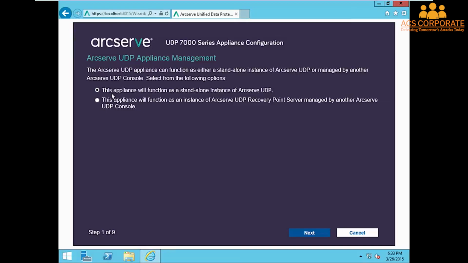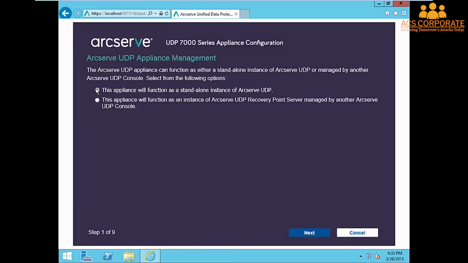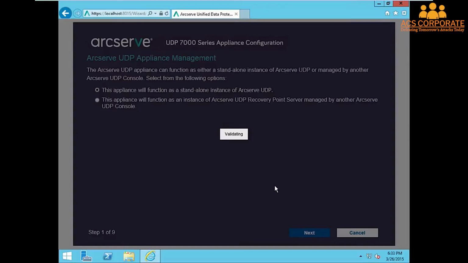First, we have the option of choosing whether this appliance will function as a standalone instance of Arcserve UDP, or whether this appliance will be connecting to a remotely managed UDP console or RPS server. If remotely managed, we'll provide that UDP console information and our permissions to connect into it. In our case, we will not be connecting into a remotely managed RPS server, so we'll choose the first option. Click Next.